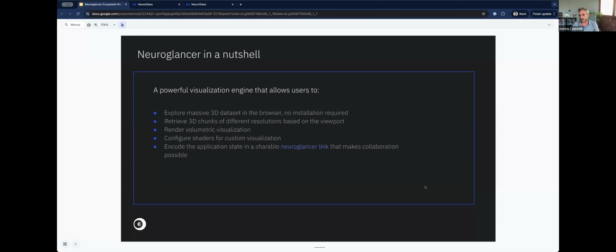Obviously, as you mentioned earlier, you can visualize large scale 3D datasets in the browser. It's the fastest engine out there, which is, I think, one of the reasons why many people have been using it, retrieving chunks of dynamic size based on the viewport. And volumetric rendering, which Forrest earlier was showing, is the latest that we could also contribute to.